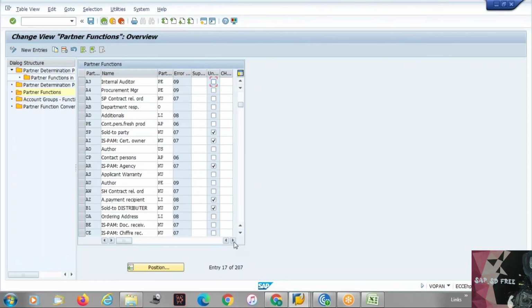Yeah, Dinesh, is it possible for any seller to have more than one sold to party in any scenario? For me, sold to party will always be unique. You can have multiple ship tos, bill tos, and payers, but I have not seen a scenario where you can have multiple sold to parties.